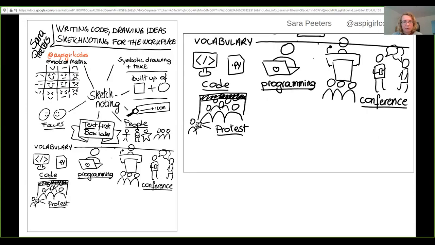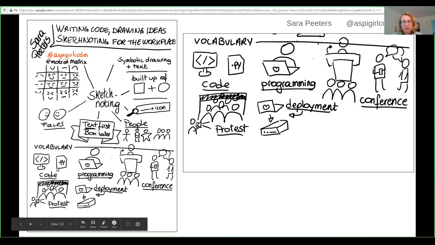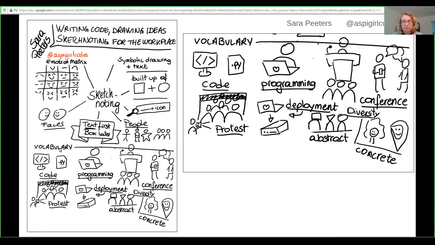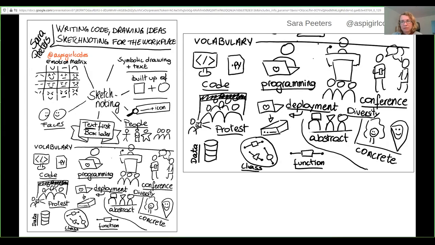Next, we have the vocabulary from our drawing challenge with deployment, an abstract and concrete version of diversity, data. And here I've used the database icon as a representation for data, which is a good and easy way to draw data. And last but not least, we have classes and functions, which I also have drawn slightly differently here than I did before, but that's fine.